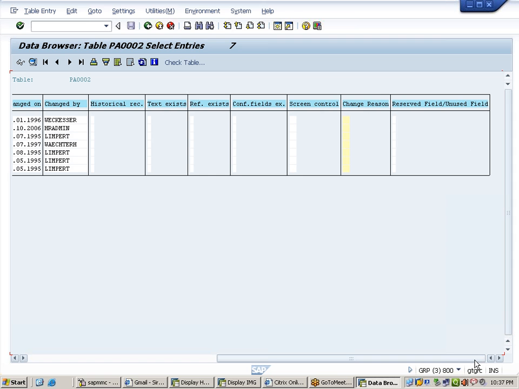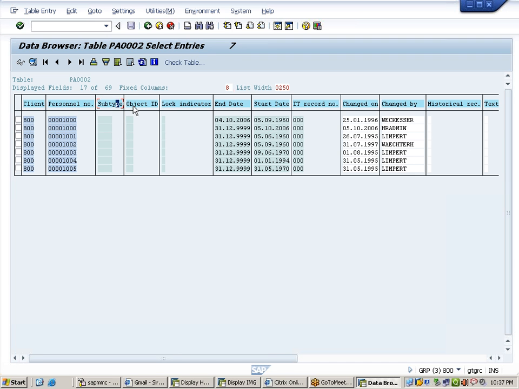For personnel number 1, last name, first name, gender is 2, and then date of birth. Are we clear, everyone? Yes. Yeah. So this way you can get the list.